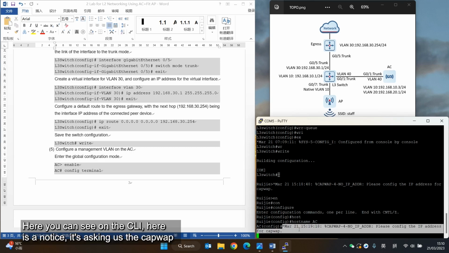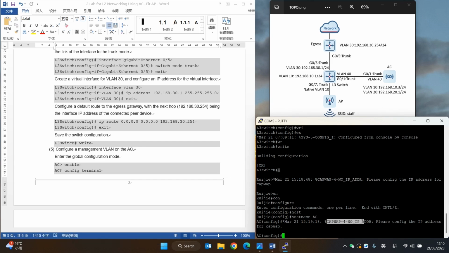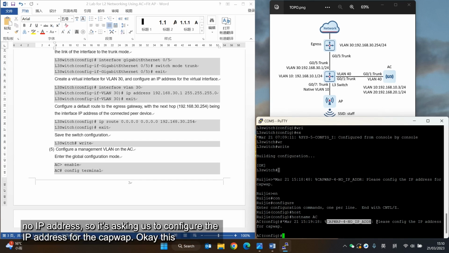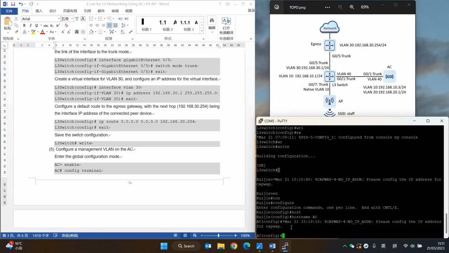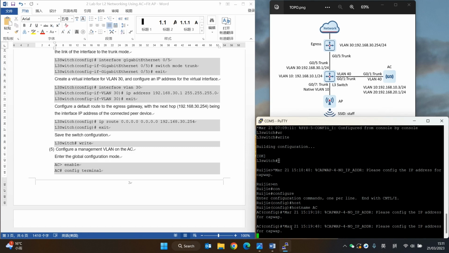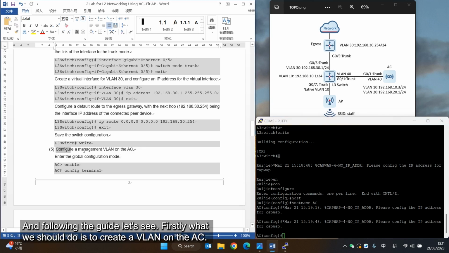Okay, you can see on the CLI, here is a notice. It's asking us for the CAPWAP no IP address. So it's asking us to configure the IP address for the CAPWAP. Okay, this is a very important command, and later we will do it. Okay, here let's ignore this notice or this alarm. And following the lab guide, let's see.